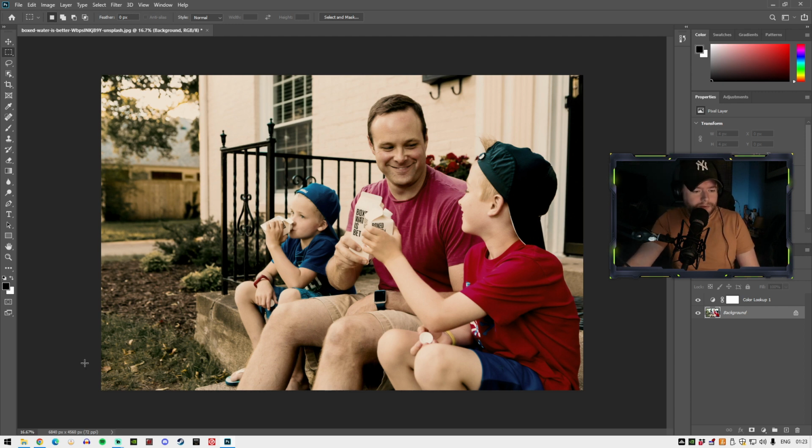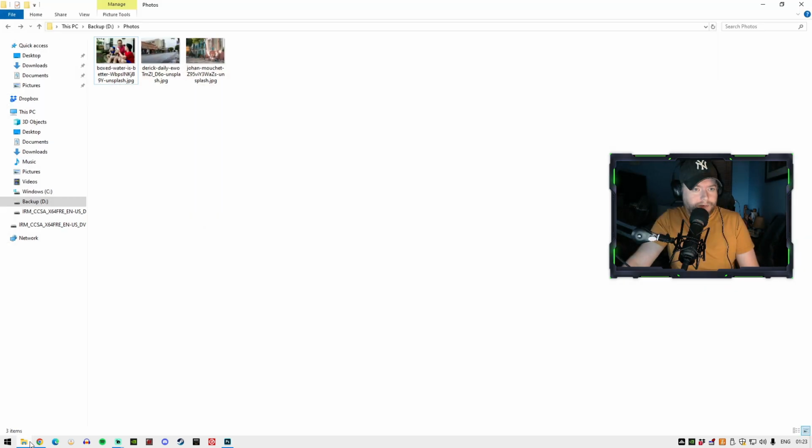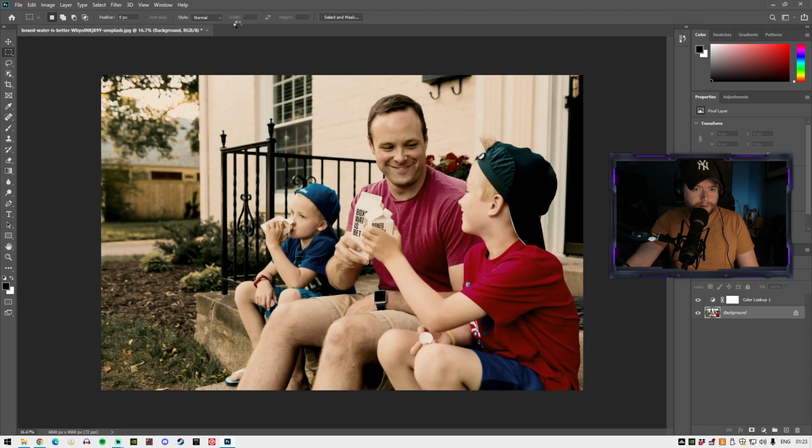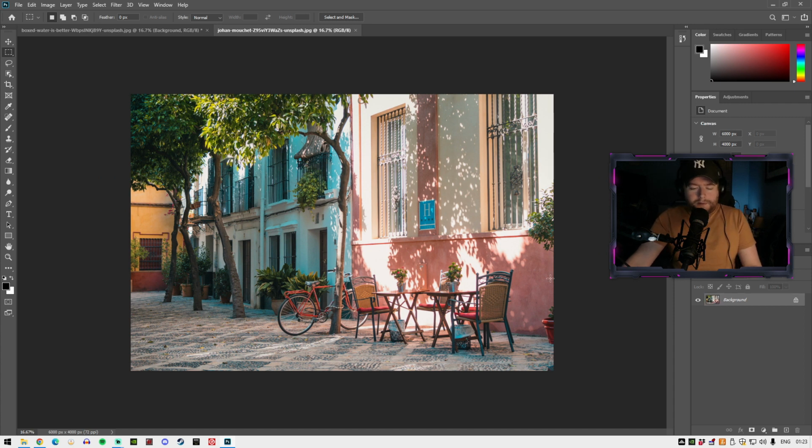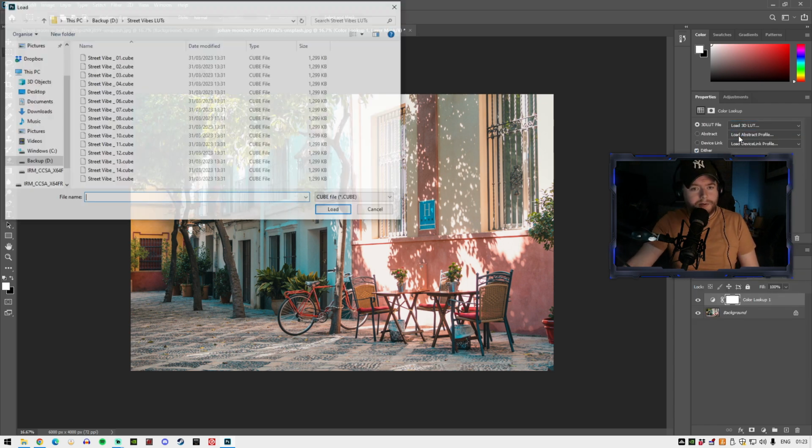Okay, so I'm going to go to another photo right now. Let's go to this one, the third one. I'm going to drag this into Photoshop. Now this one is very bright, with nice little detailing as well. And as usual, we're going to correct this altogether. I'm going to go to the same thing again, color lookup, then load 3D LUT, and go in here again.